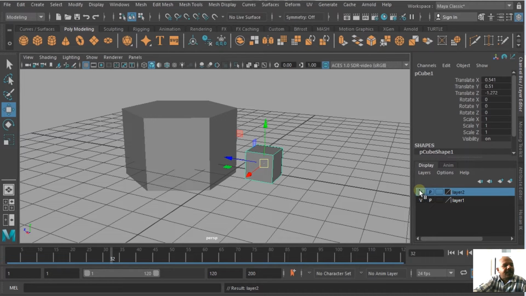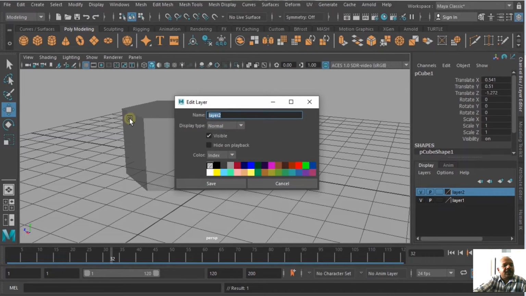See, the layer 2 is created, but nothing is added in that layer. It's an empty layer. So I have to select the object which I need to add to that layer and right click on top of this layer, add selected object. So that now you have added the cube also. You can rename this layer. Double click that layer, you can rename it. This is a cube.